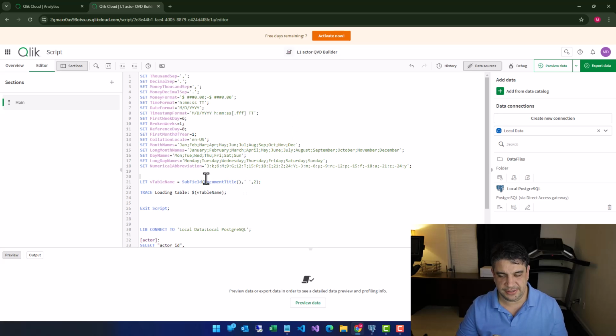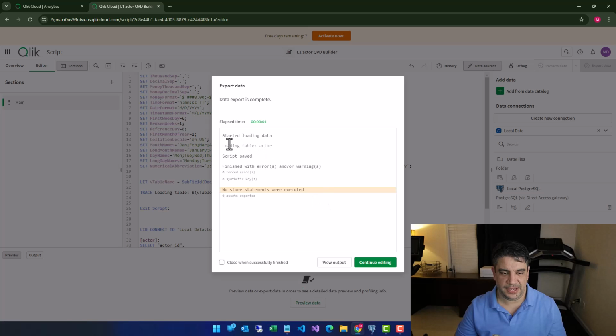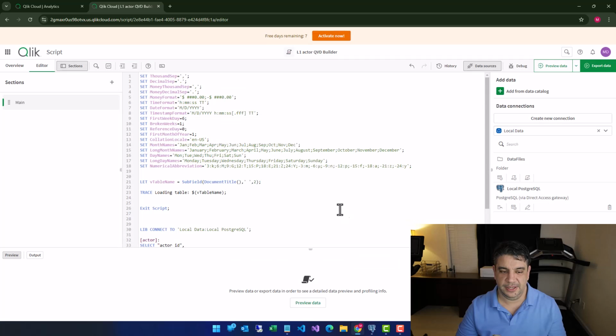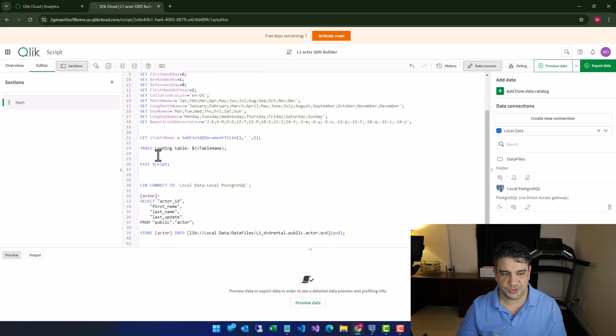So let's try this. Export. Okay, loading table actor. Perfect. This is what I'm looking for. Now I have this in hand. I know my table name. So look what I'm going to do here now.